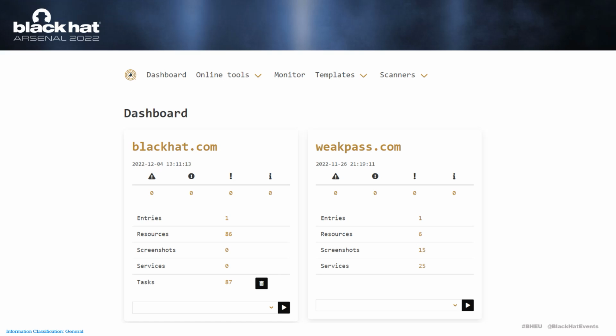Here you can see the dashboard of the tool. In this dashboard, you can see different entries, resources, screenshots, and tasks that were launched. So everything is in one place. The main goal of the interface was to provide the most valuable information that can be easily accessed. And in general, only 3 clicks are required to access all the functionality of the application.